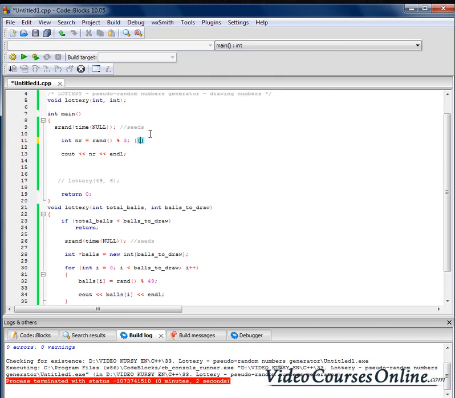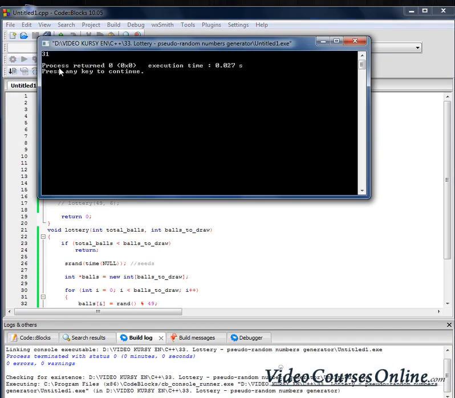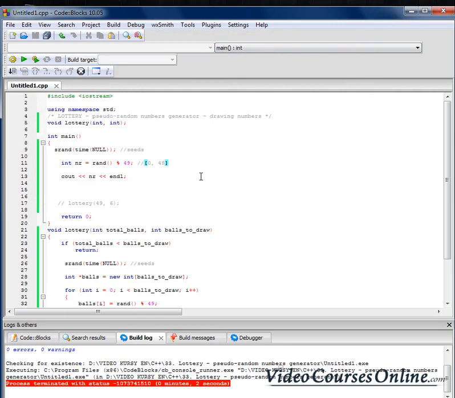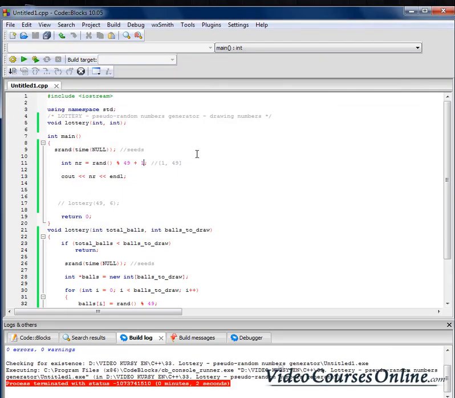So now, by doing something like this, we have a set of numbers like that. But I want to have 49 of those, right? So by doing something like that, I will have numbers from 0 to 48, right? If I want to have numbers from 1 to 49, I should just add 1 after it, and then I will have numbers from 1 to 49.